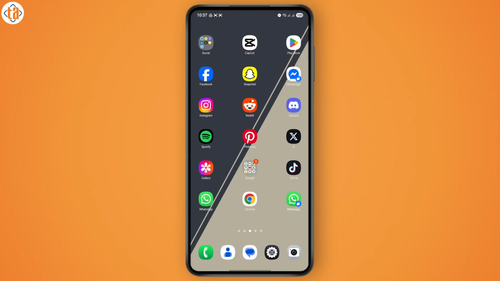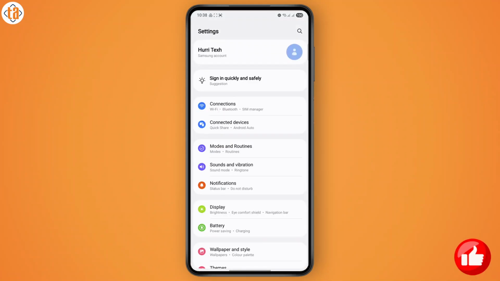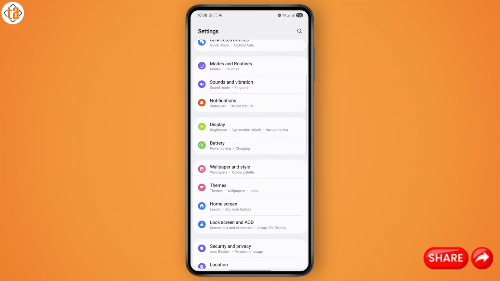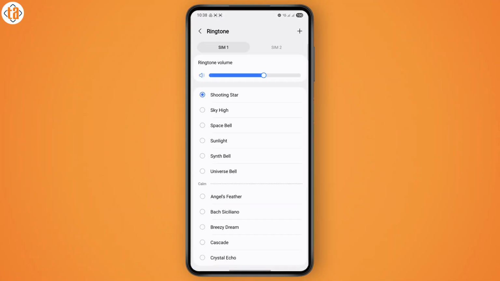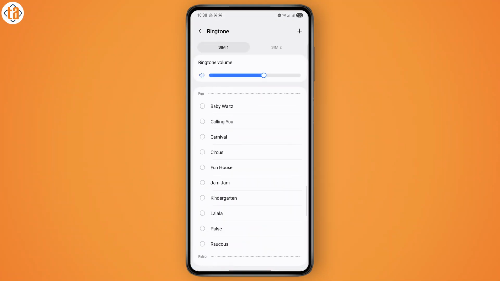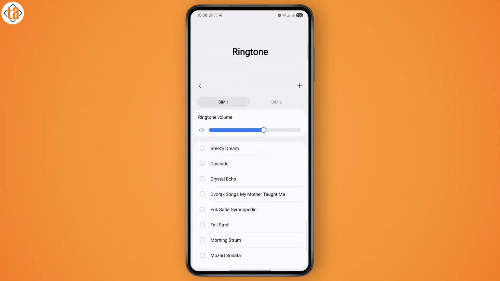In today's tutorial, we're gonna see how you can easily set custom ringtones on your Samsung device. So the very first thing you want to do here is go over to your settings and then scroll down until you find sound and vibrations. From the sound settings, you can go over to ringtone, and then from there, you can select all of these ringtones that are already available here.